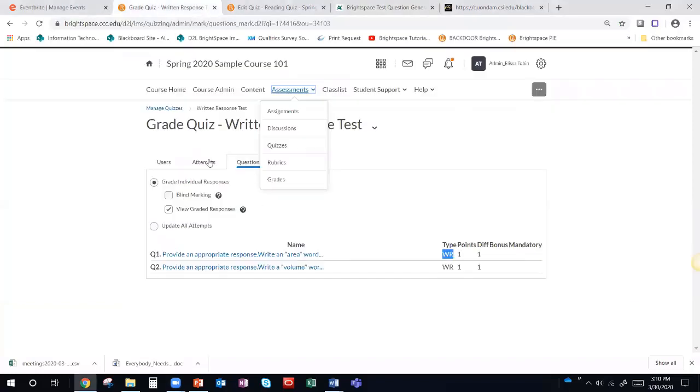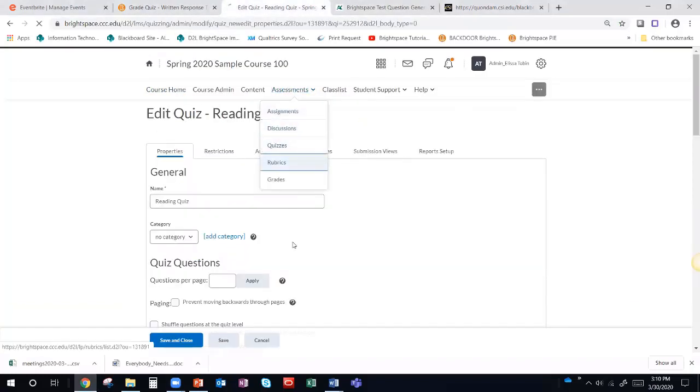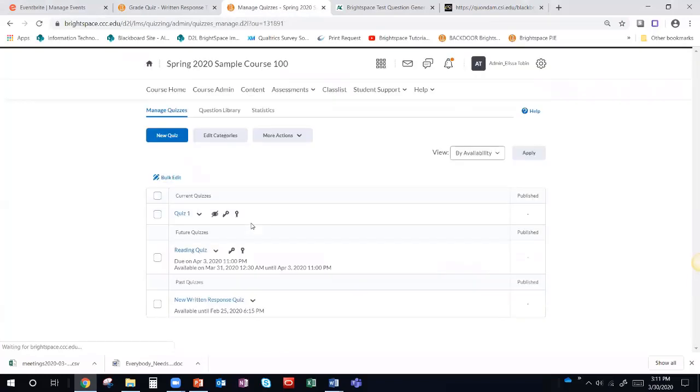I'll continue where I left off. So now that we've created the test, let me go back into my quizzes. Now the test is created. I've made it available. I want to see what students are going to see.